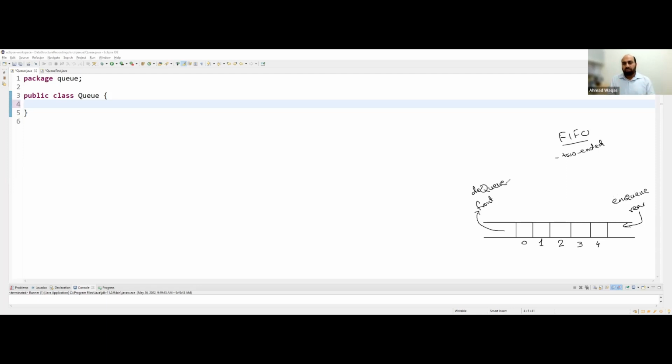With this foundation, with this understanding, let's write the Java class for the queue through the array implementation. By the way, we can implement this queue either with an array, or with a linked list. In this video, we'll be discussing the array implementation of the queue, and in the next video, we'll be discussing the linked list implementation of the queue.